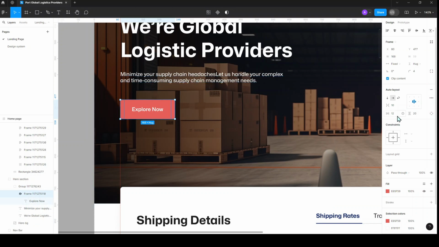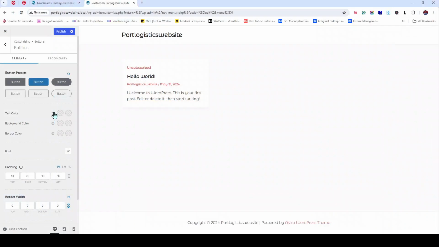So now that we have, let me change this to 8. Now that we have the values for our horizontal padding and our vertical padding, we'll now insert it into the buttons on WordPress. So it's asking for horizontal padding. So you can do 10, 10, and for left we do 12, 12.